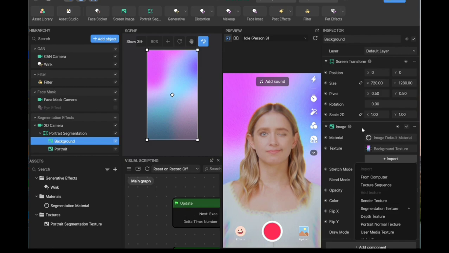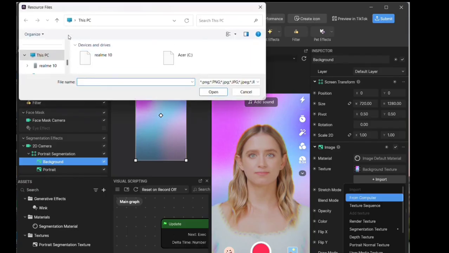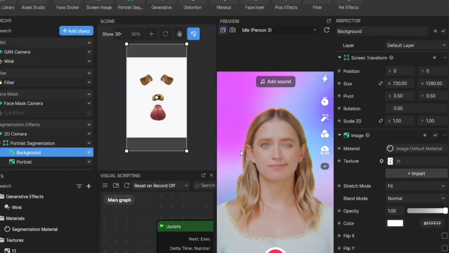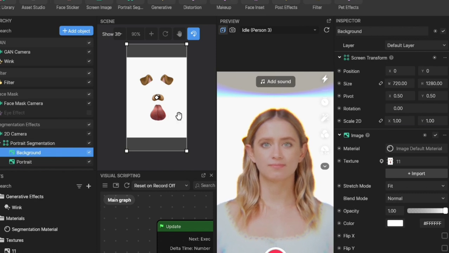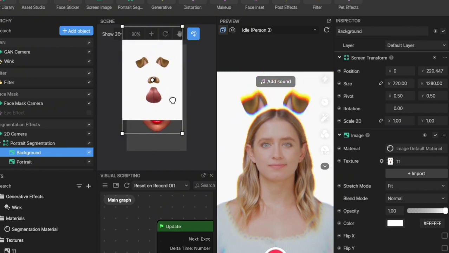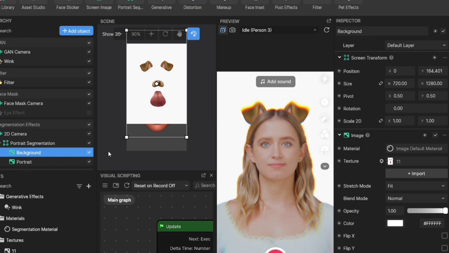Now going back to the TikTok Effect House, you just have to click import and then click on from computer, and you have to locate the photo that we have downloaded from Pinterest, and right here you just have to drag the photo to adjust it, and we are going to use the ears of this filter. So simply drag it and place it perfectly.